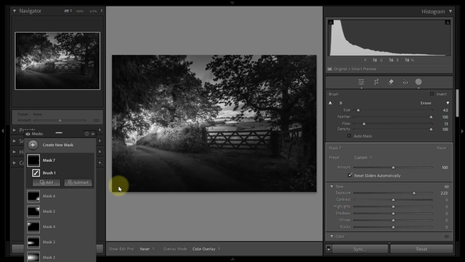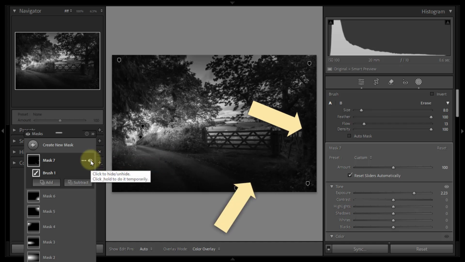So anywhere where you feel that there are shadows that need just bringing out a little bit. Okay, if we just click on the eye symbol for mask 7, which is that brush tool that I just applied, you get quite a big difference there in very small areas that I adjusted.